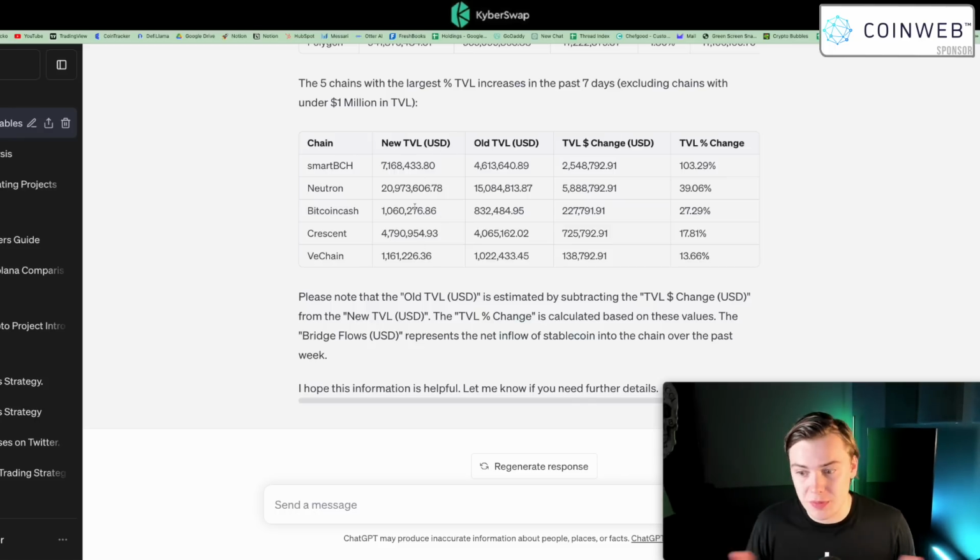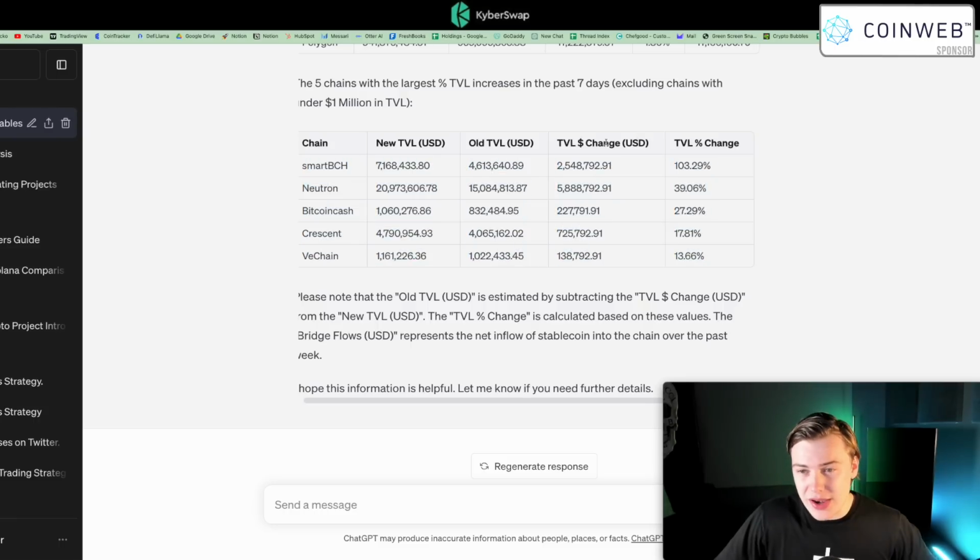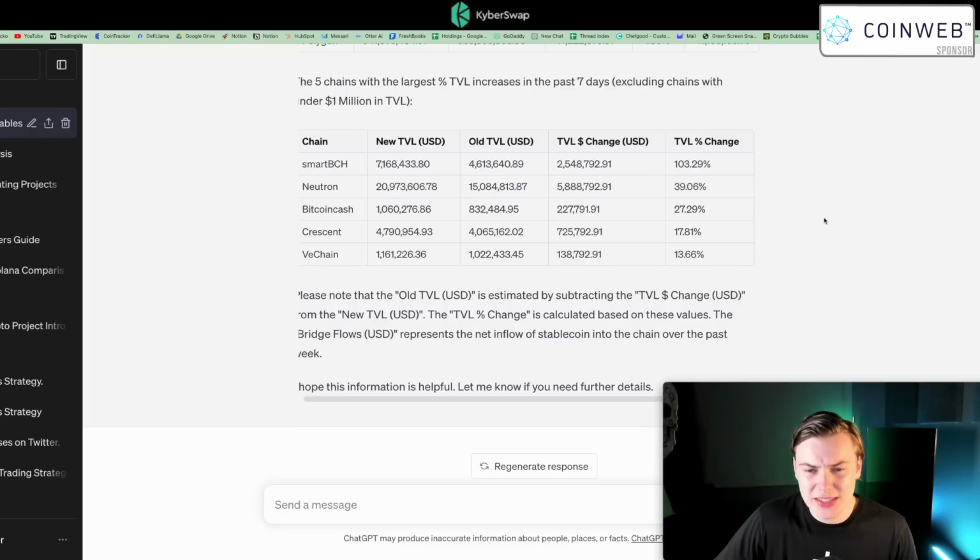I mean, we know what's happened with Bitcoin Cash over the last couple of weeks, for example, with its narrative. We can see that exemplified in the on-chain data as well. Smart BCH also, under the Bitcoin narrative, experiencing increases in TVL, with chains Neutron, Crescent, and VeChain also rounding out that list. I find this very, very interesting. This could potentially find you outliers, and this gives you a great basis to go and research further. So I thought that was a fantastic prompt, and there's a link to that in the description.